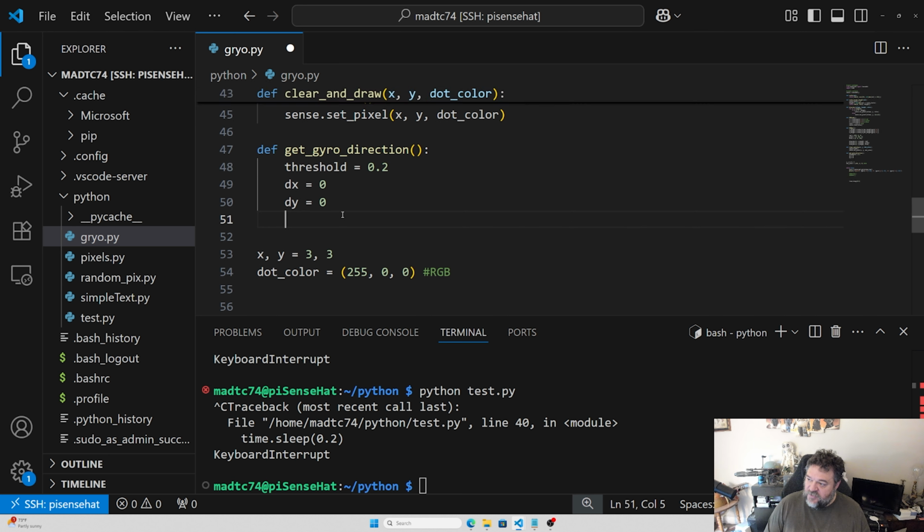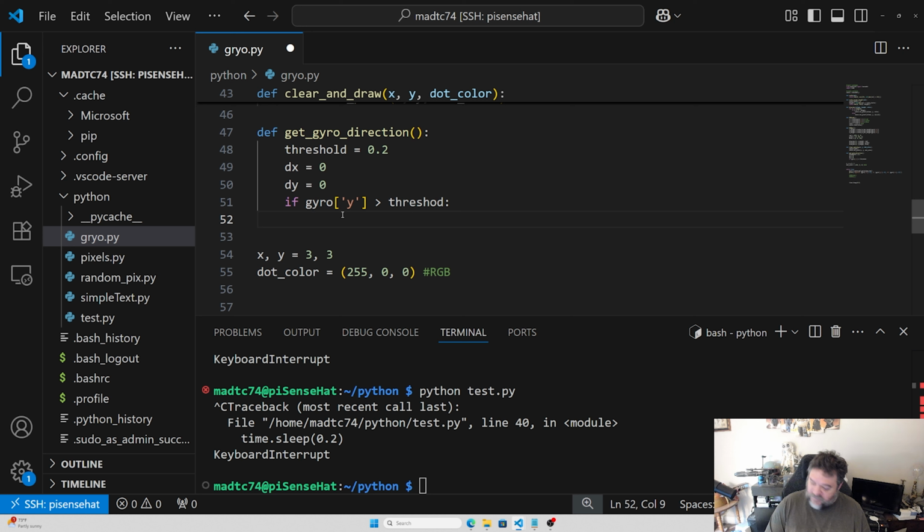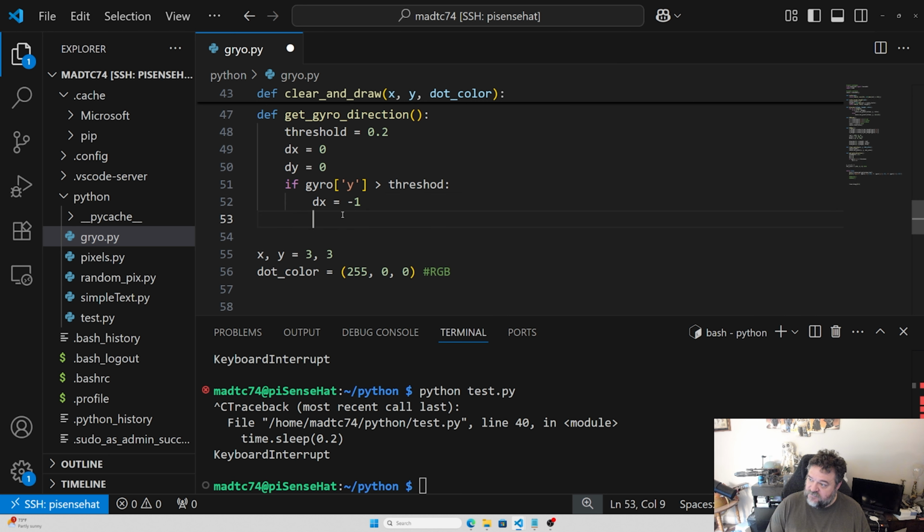Okay, so if the gyro, and we're going to start with the y value, is greater than the threshold, okay, we got to do something. Well, we're going to move that pixel is what we're going to do. So we're going to do the threshold equals -1. Right? And then we'll do an else if.